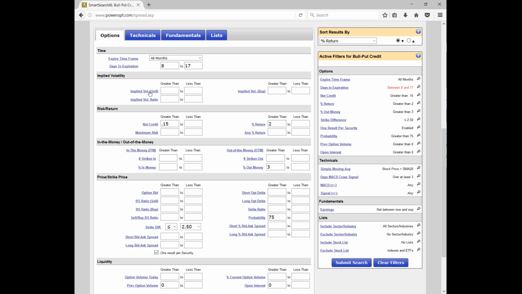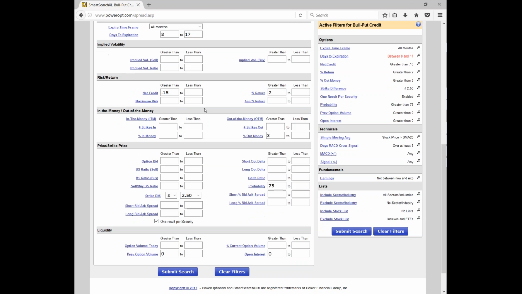For implied volatility, you can put in the range you'd want for the implied volatility for the sell option or the buy option. So 11% of you said you'd look at the Greeks. I'm going to talk about that in a moment too. And the implied volatility ratio. And anytime you don't know what a criteria is, simply hover over that and you'll get a pop-up definition. So the implied volatility ratio is just showing the implied volatility of your sell option versus the buy option.